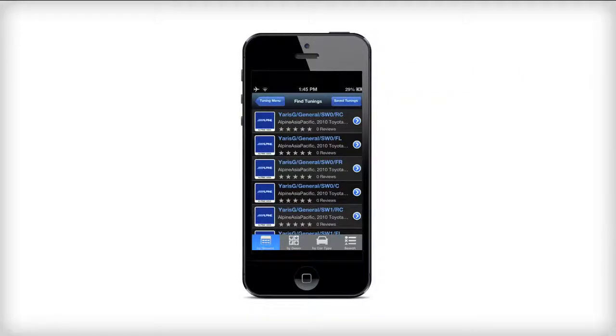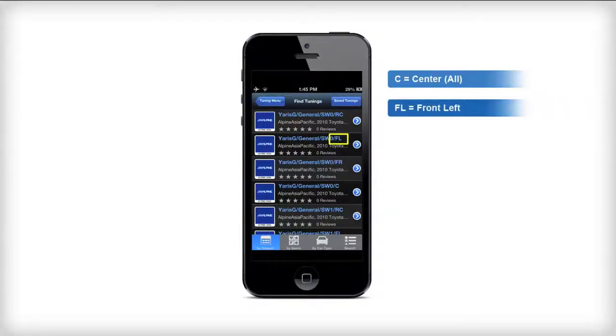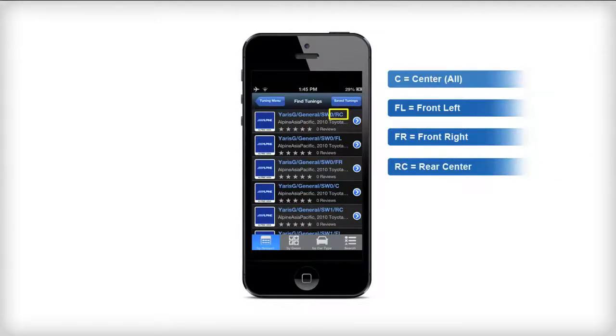Now the next one is the listening position. These are coded like this. C means center of the car. That's good for all listeners. FL means it's tuned for the front left seat, good for drivers in the United States. FR means front right seat, good for passengers in the United States. And RC means rear center seat, and that's really good for the rear seat passengers.